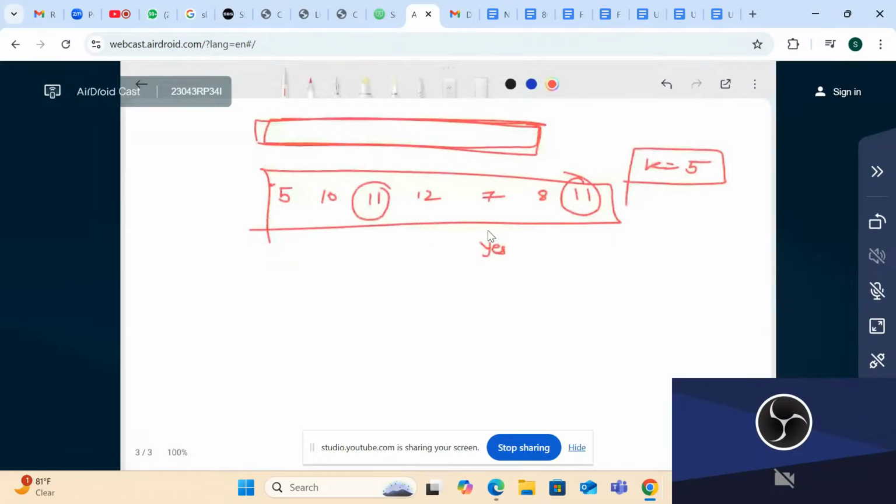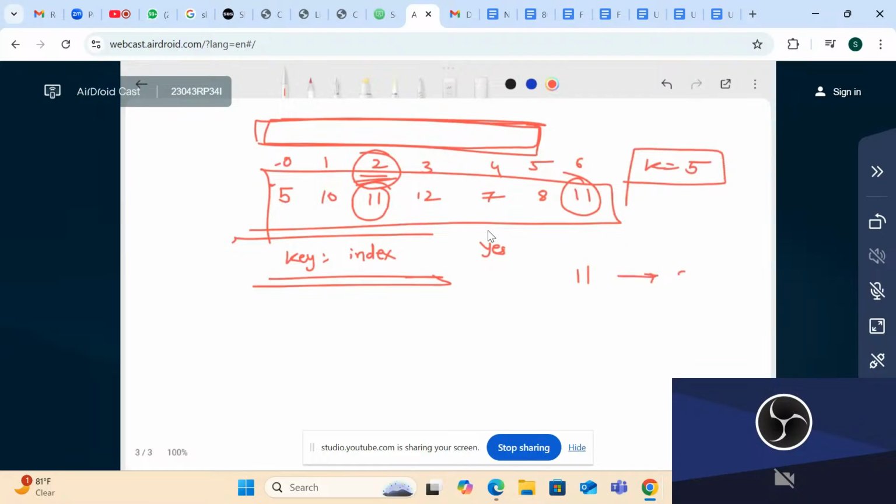Using a hash map, what will you do? What is the key here? You may take the key as an index. You can give indexes 0, 1, 2, 3, 4, 5, 6. Correct. So if 11 is coming at the second number and you are putting 2 against 11 here, against 5 you put 0 in the map, against 10 you put 1, so against 12 what will you do? Put 3. Against 7 put 4. Against 8 put 5. Again 11 came, so what can you do?